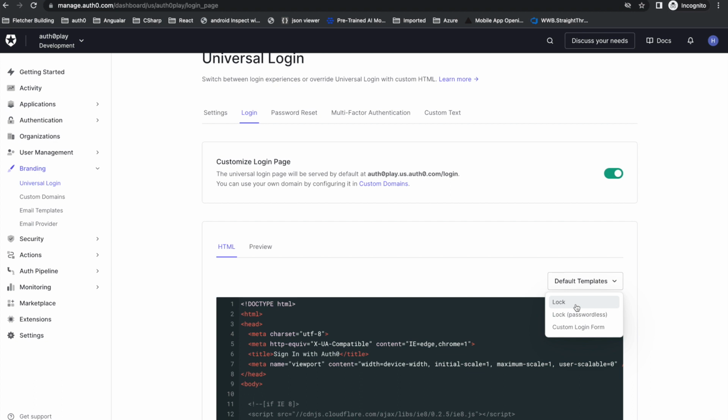The first one is the default UI we are seeing in the login page. The second one is for passwordless. And the third one is for custom login form. With the custom login form, you have full control of the UI. Let's first look at Lock.js.